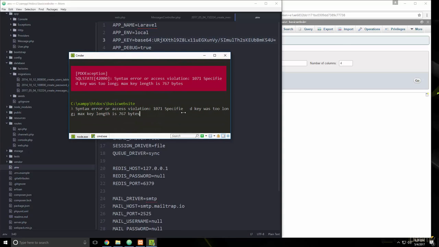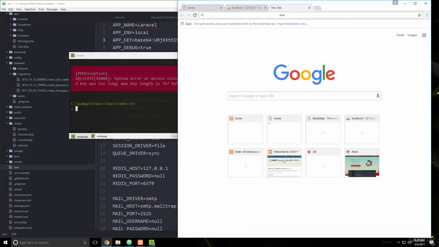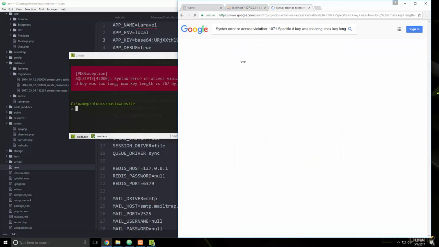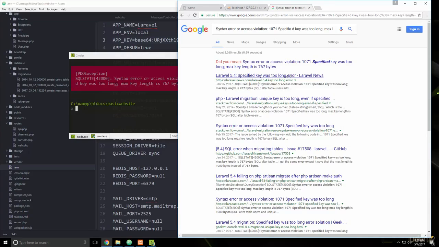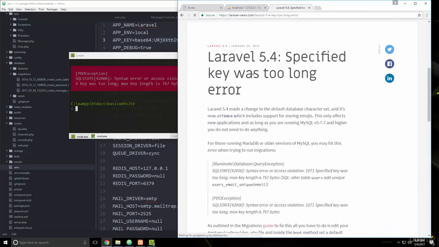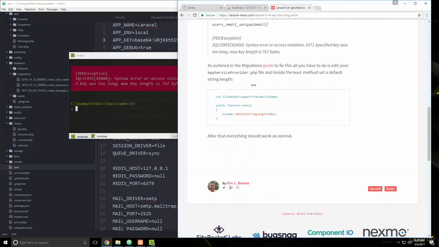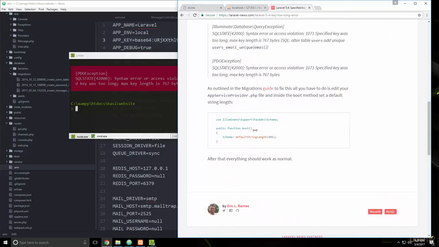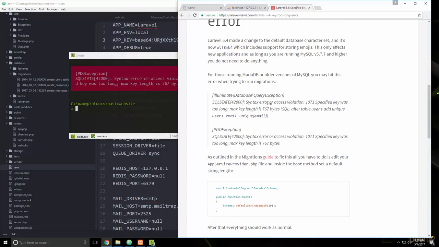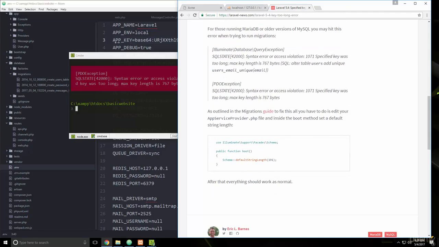Alright, and whoops, I didn't mean to do that. But I'm going to just search for this because there's a page, I think it's the first one here, that tells us what to do. Yep. So we actually have to go into, let's see, what file is it? I think it's the app provider file.